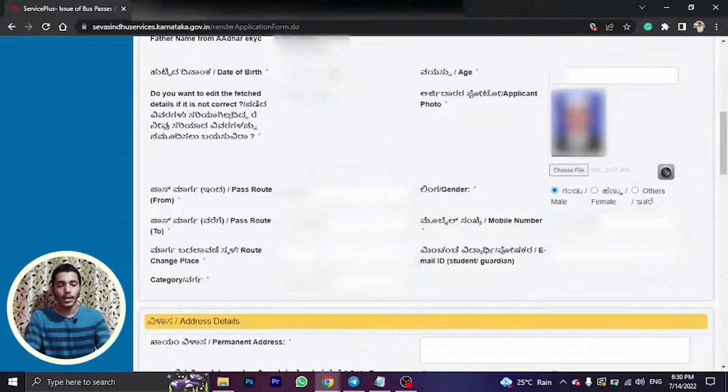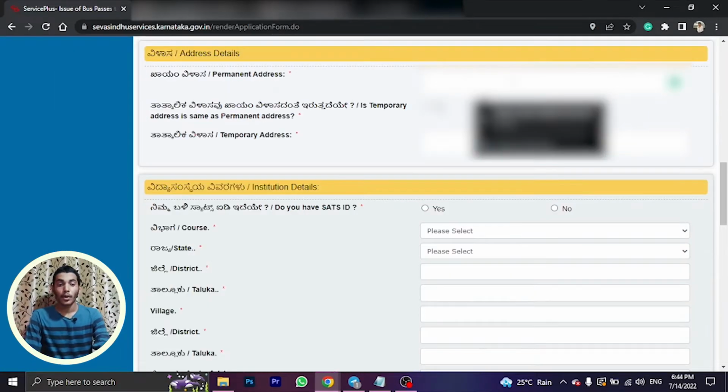For example, if you want to go from A to B, some buses will not go directly from A to B. You need to take one at A, drop at C, and then go from C to B. If you have any such C bus stop, you can enter it here. Then enter your email ID, then category, then type your permanent address.